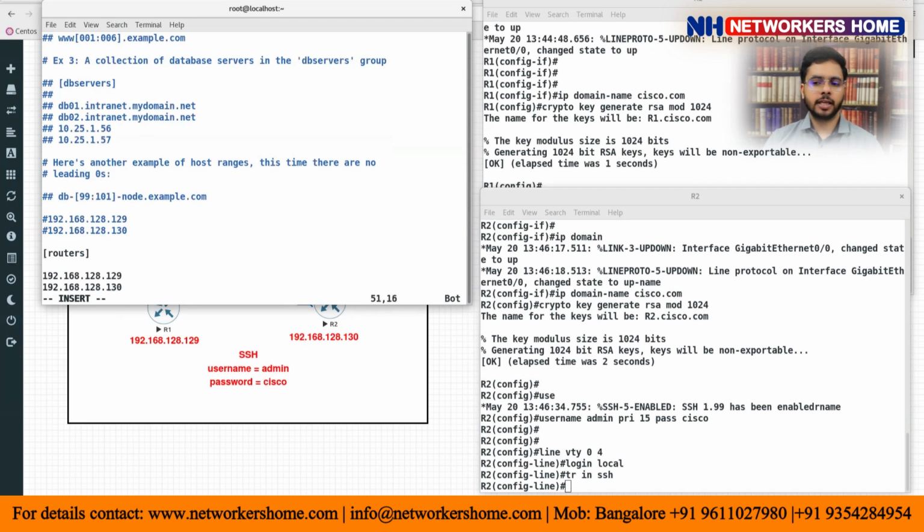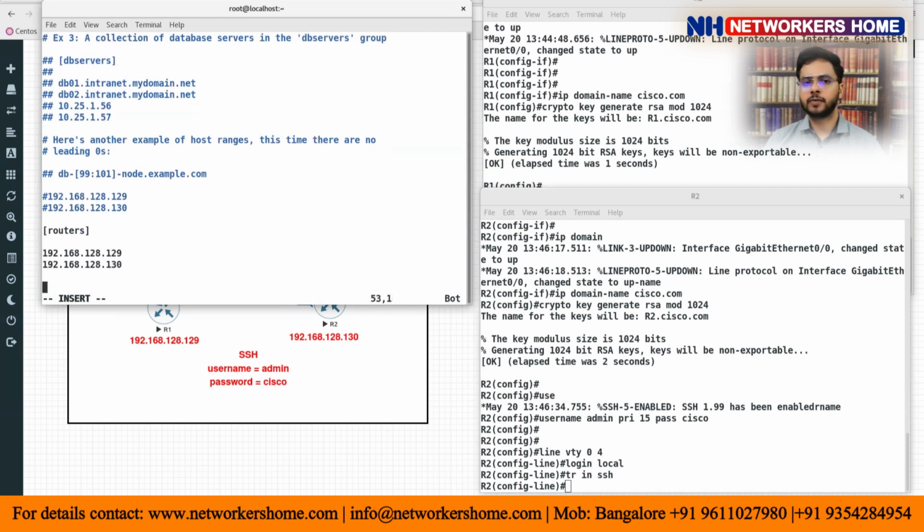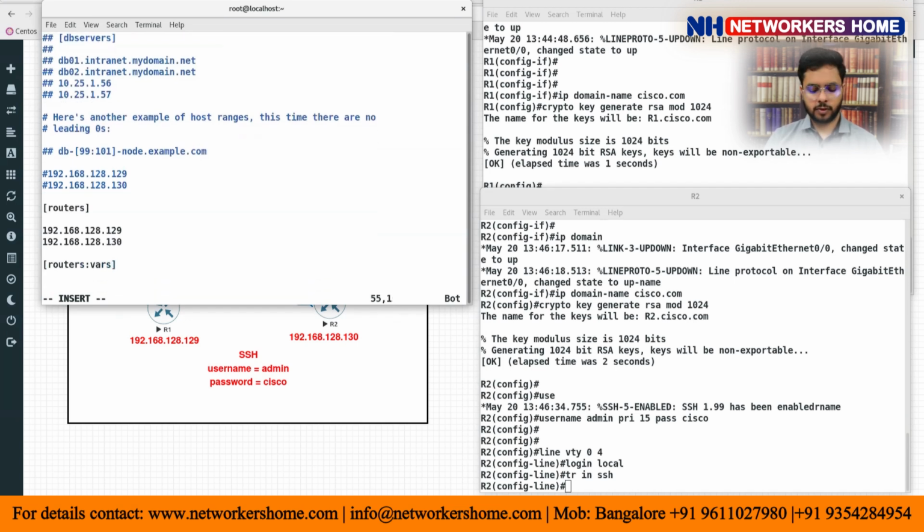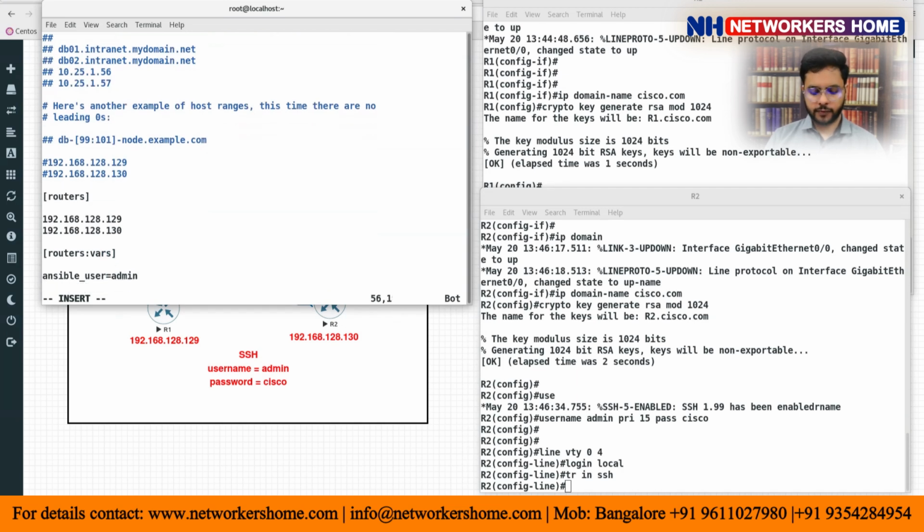And let's say there are any variables you want to set for this, for example they have the same username, same password. How will you define those variables? Let's say this is my group routers, and inside the routers I want to define variables. First of all I want to define the username, so I'll say ansible_user, and the username I have configured is admin. And then we will configure the password, ansible_password, and the password that I have given is Cisco.